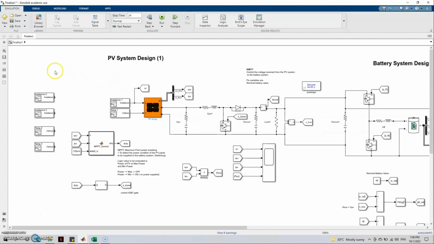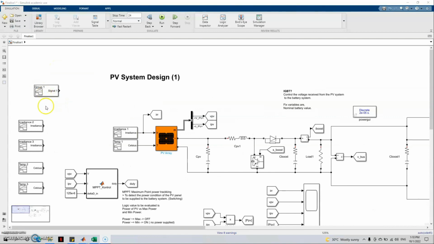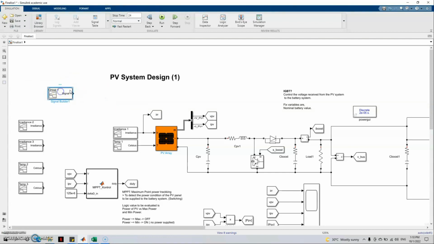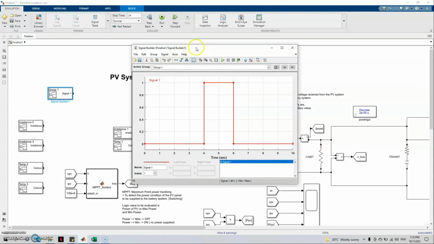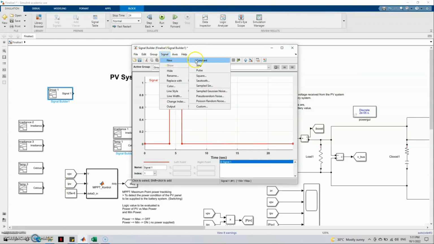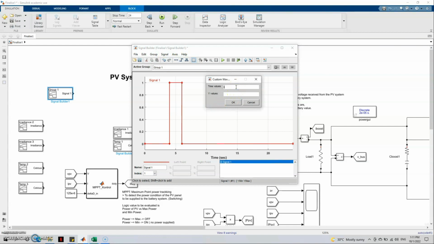So how do we create the signal builder? We delete it first, and then we click signal builder. From the signal builder, we can generate the irradiance, module temperature and load data. We have to change the time range to 24 because we use 24 hours. After we change the time range, we click signal, new and custom. We put time for the x-axis and y for the y-axis.